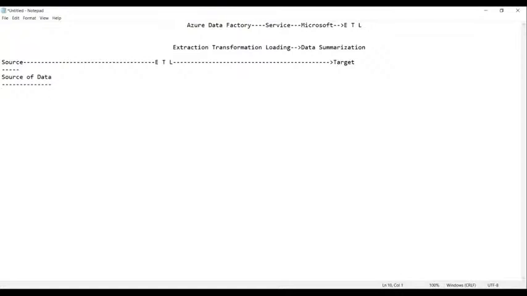So that means we can get the data from the following. That is from the files. What are the files we can have? We can have the following files: CSV files. CSV itself is called comma separated value files, comma delimited files.